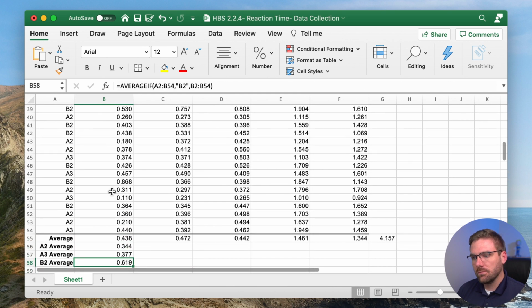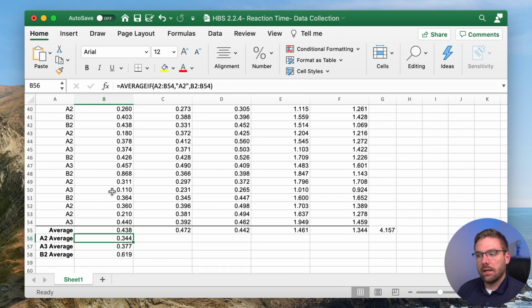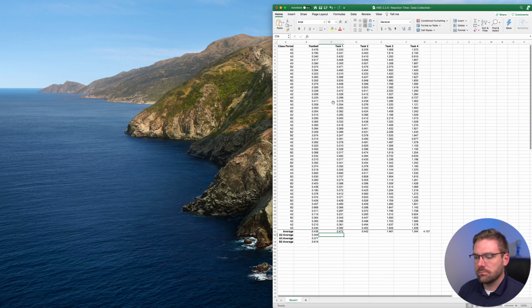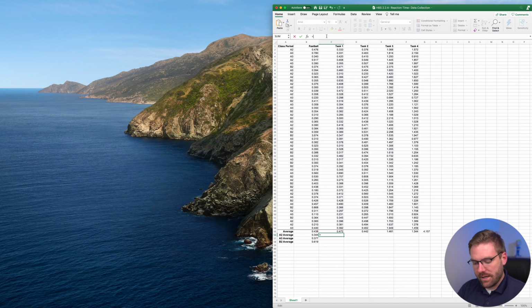So I can repeat this function, and I'm going to repeat it 1 or 2 more times on this video just to show you what we have to do once we get away from the data that we were looking at before. So let me go ahead and zoom out again. So let's say we want the average for the A2 class in task 1. So to do this function, where it's the same thing, it's AVERAGEIF, and I have to select my range.